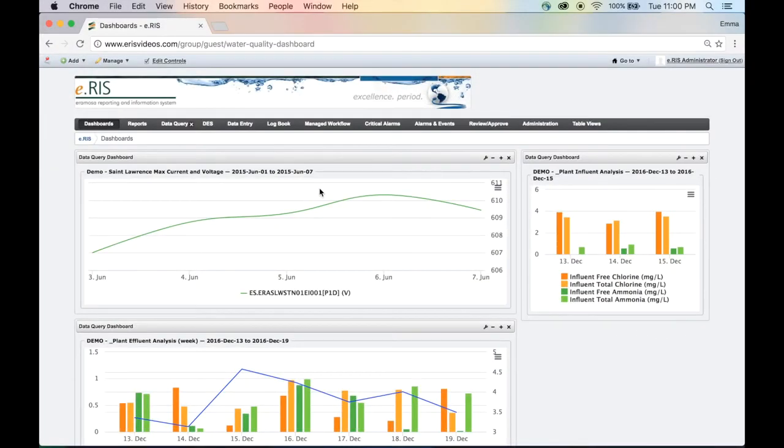In this video, you will learn to create a validated tag. These tags provide users with the ability to rapidly flag, modify, review, and approve data. They are created using a combination of several eRIS components.